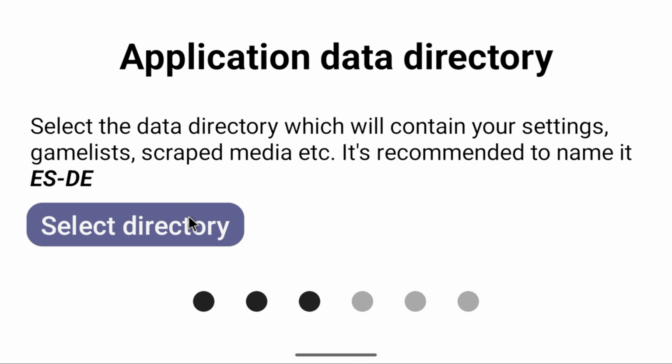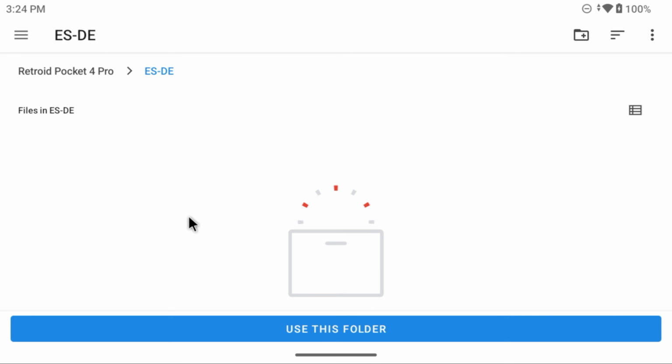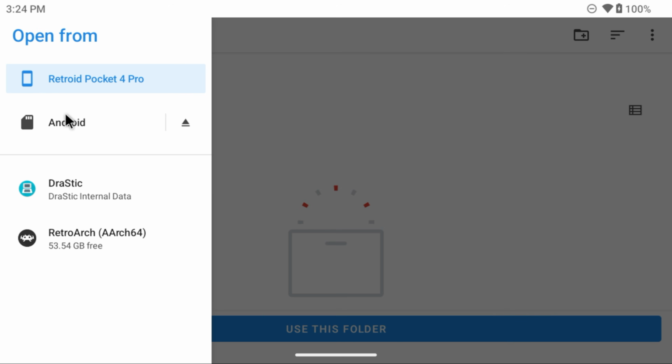And this is where you're going to keep all of your different settings and scraped media, and so this is really important. Now, by default, it's going to try to save it on your internal storage, but if you're like me and using a retro handheld, chances are you want to save it on an SD card in case you want to use it with a different handheld later on. So instead of using the default directory, which is ES-DE on the device itself, we're going to click that hamburger menu bar on the top left, and then we're going to select our SD card.